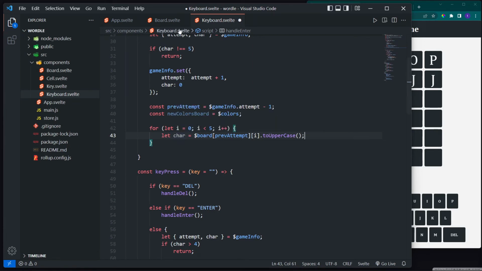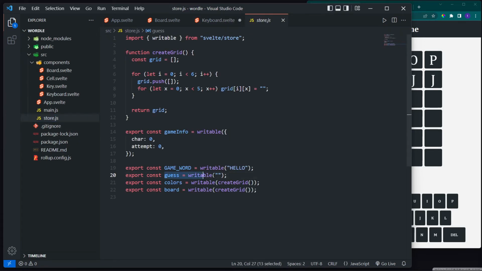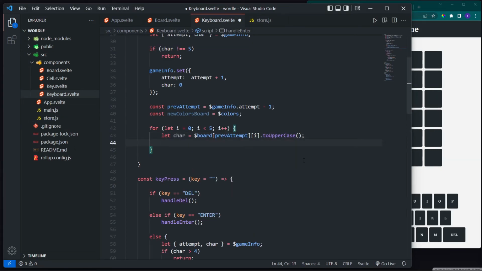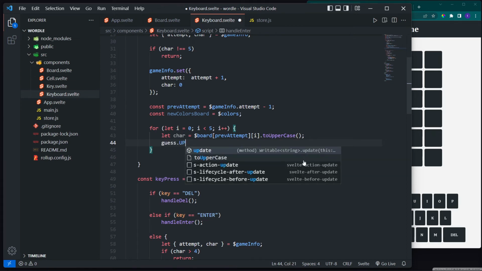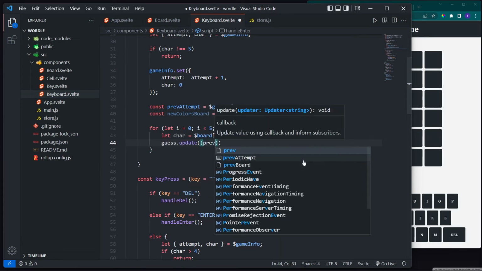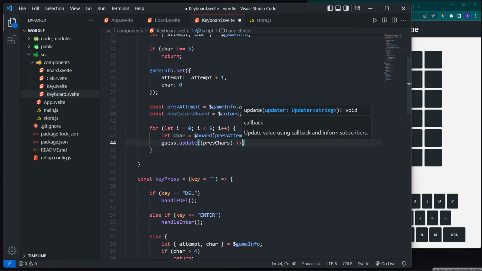So what we want to do is update our guess variable we created down below. We basically want this to be the word. So if we typed in hello, we want to make sure that the guess matches this. We want to increment this character by character. So to do that, we're just going to do guess.update, take the previous chars, and set it equal to the previous chars plus the current character, like so. So this is going to update the current guess.